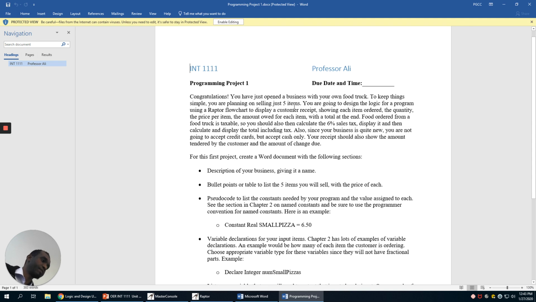You have just opened a business with your own food truck. Now, to keep things simple, you are planning on selling just 5 items. You're going to design the logic for a program using a Raptor Flowchart to display a customer's receipt showing each item ordered. Okay, so the quantity, the price per item, the amount ordered for each item with a total at the end. Food ordered from a food truck is taxable, so you should also calculate 6% sales tax, display it, and then calculate and display the total including tax.